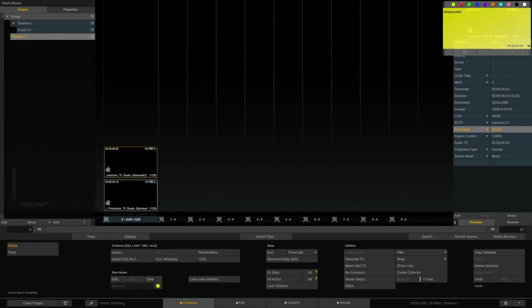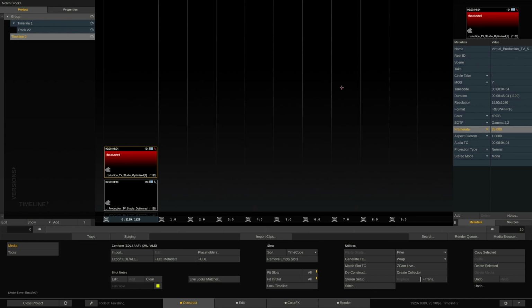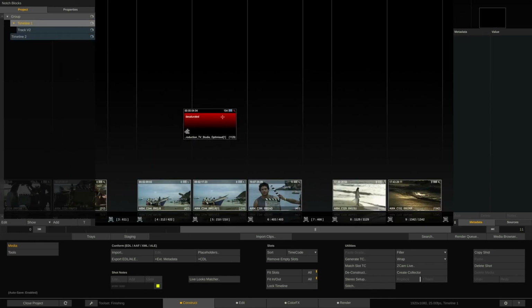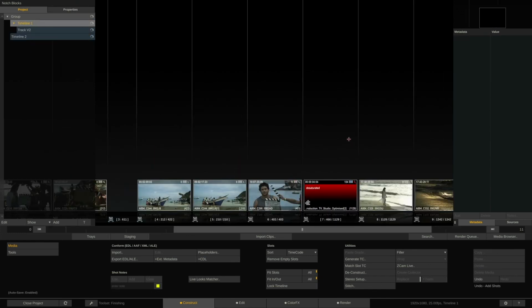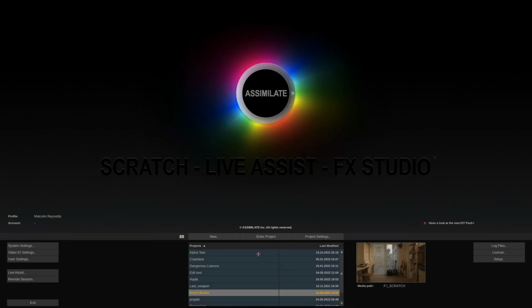Of course, we cannot only work on a single Notch block per project, but we can load multiple shots and even mix them with traditional camera footage in a timeline, creating the final master. In the next video, we'll look at QCing Notch blocks, color management, and outputting them live to the big screen. See you there.